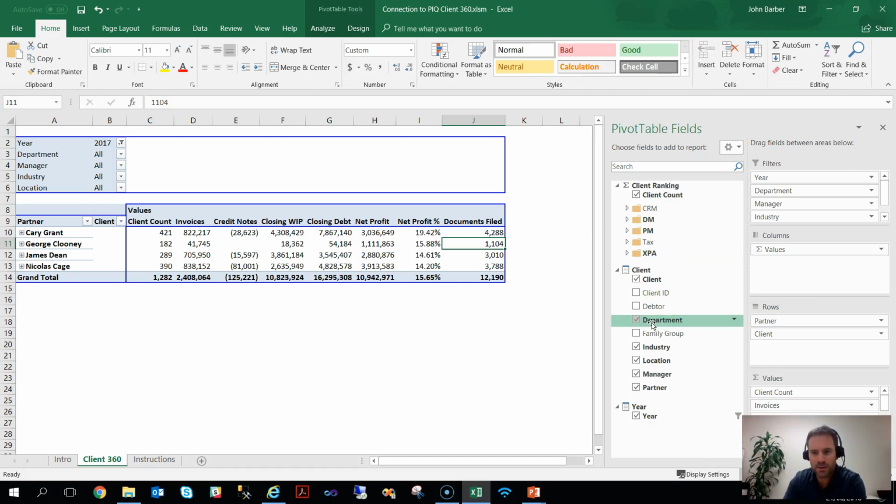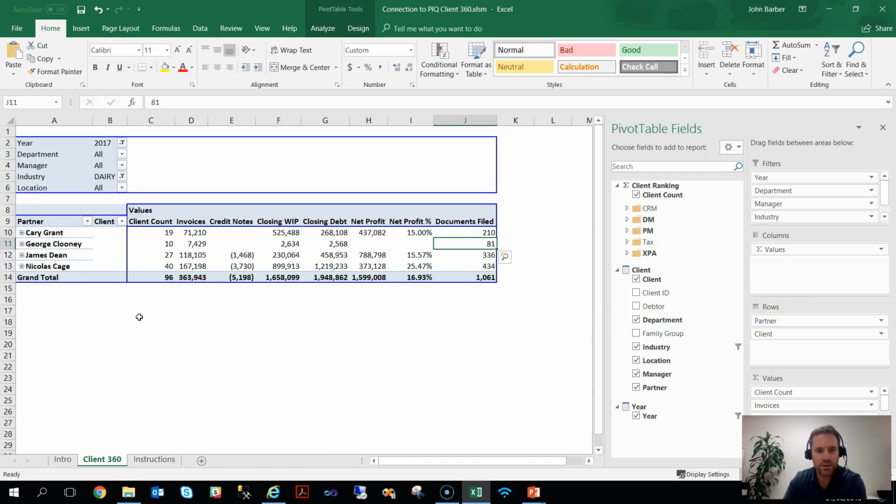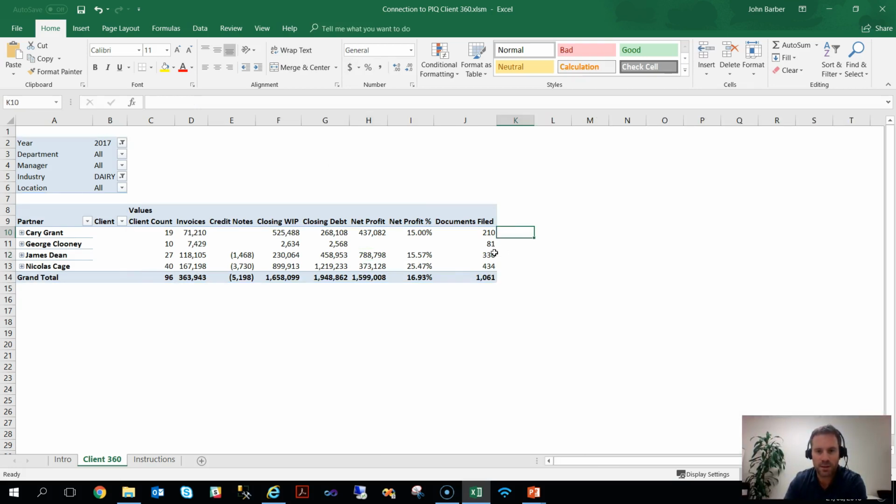And we can then throw additional attributes at these, such as things like industry. So this whole pivot or your whole data set could be filtered by, for example, just showing the dairy clients in the system. Okay, so it creates quite a powerful tool for gauging the type of work you do for different groups of clients and being able to slice and dice it as you wish to find out insights going forward.